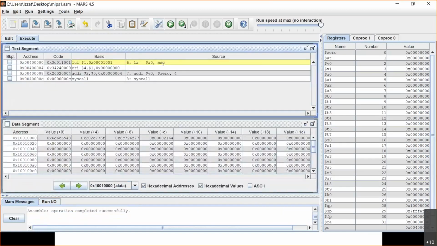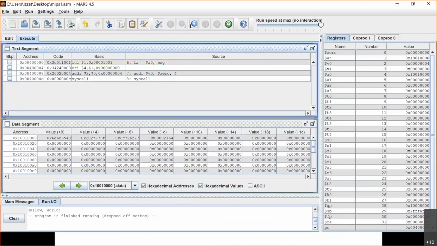Load address a0 message. First of all, the address of message is the beginning of the data segment, 0x10010000. So the assembler converts the load address instruction into load upper immediate and or immediate, which we saw before, as a way of storing a 32-bit constant, a 32-bit address, inside of a register. Now we pass this 32-bit constant as an argument to our system call, and addi v0 tells it what system call to call, and then syscall calls the actual system call. So if I run this, as you would expect, it prints hello world to the terminal.